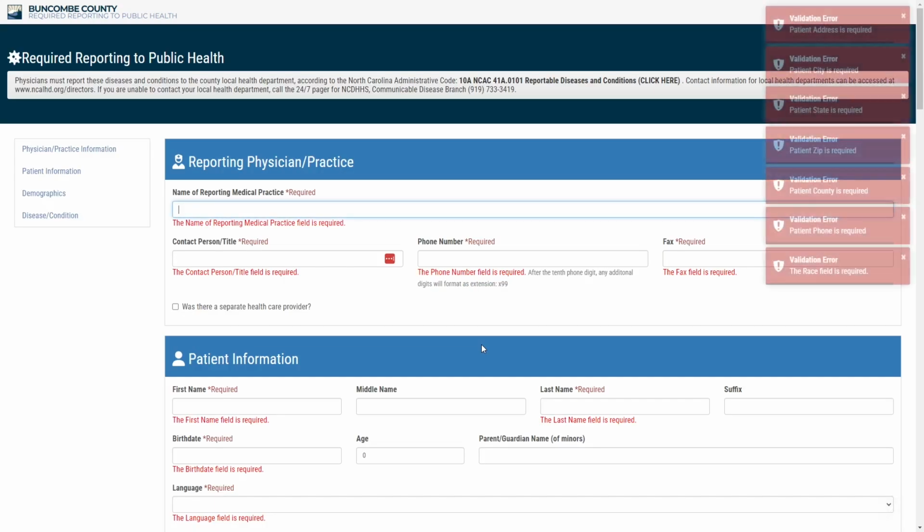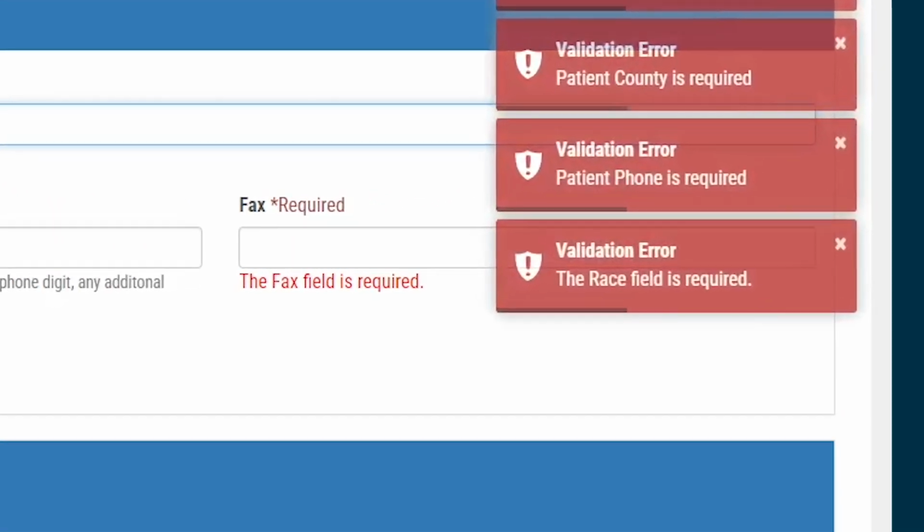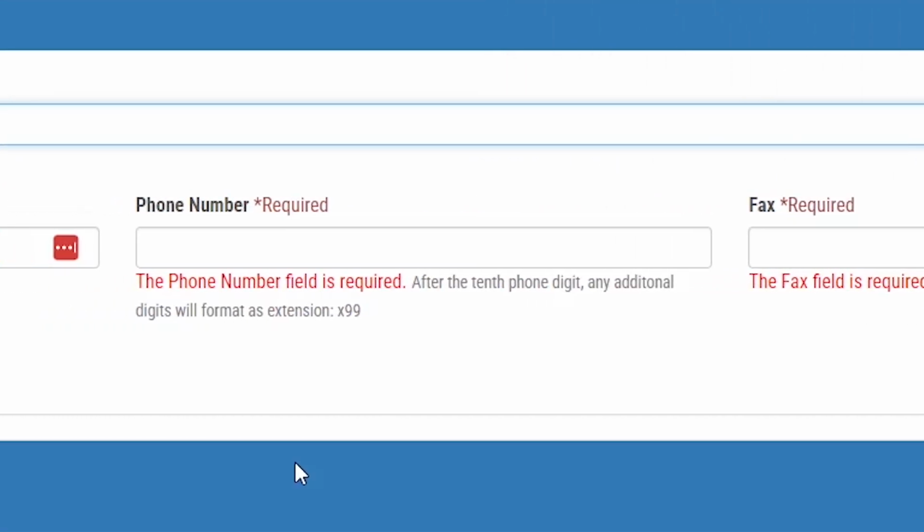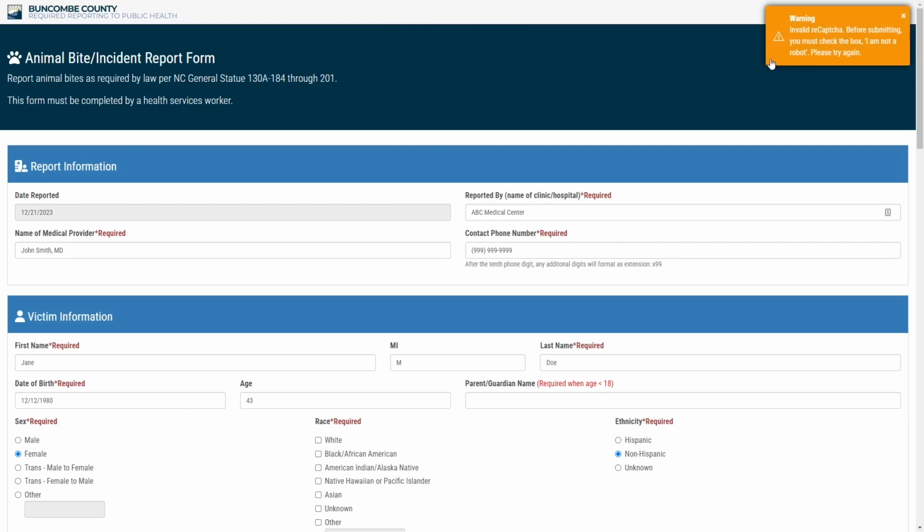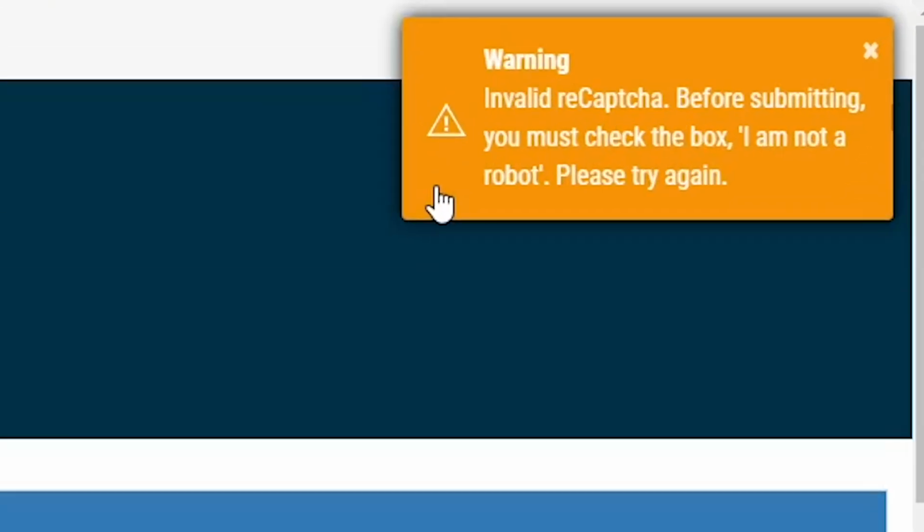If there are incomplete fields, you will not be able to proceed. Instead, you will see an error message. Read the error message to determine which fields with the red asterisks need completion. Failure to click on the "I am not a robot" button will give you an error message like this one.